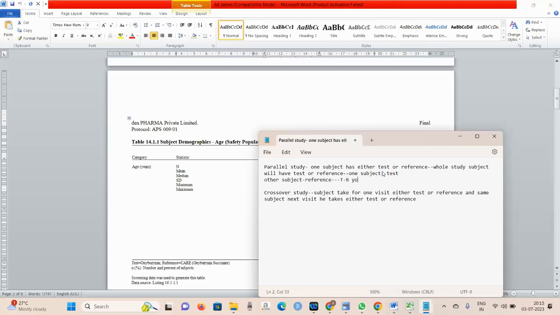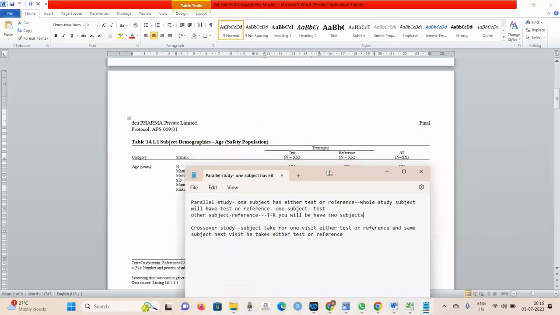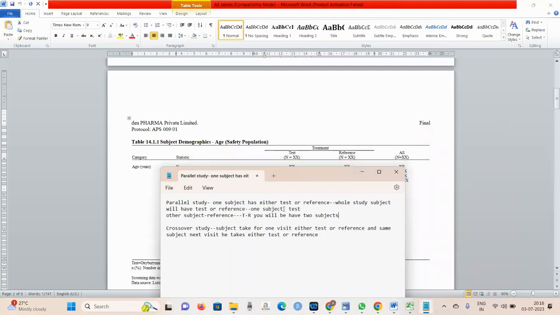So you will have two subjects, because one subject is taking test for the whole clinical study, and the other subject is taking the reference for the whole study. So in this time, all the variables here will become two subjects if you're taking it as a sequence. If you're taking it just as that, you will have only one subject. But if you are considering it as a sequence, you have two subjects.